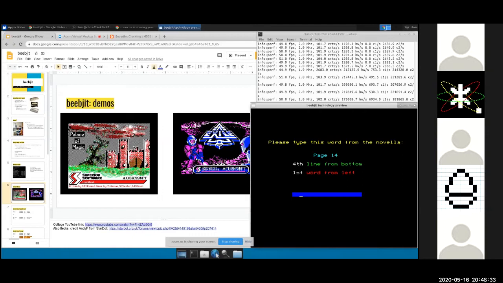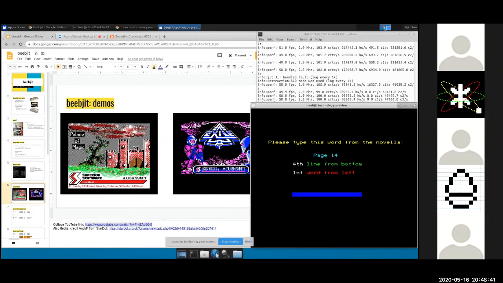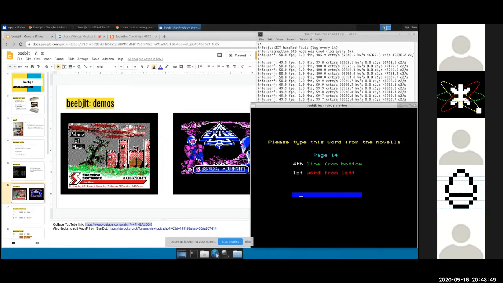And then, of course, another thing you won't find on the modern hacked emulated copies is the enter-the-word-from-the-novella prompt. I think we'll move on. I won't put it in, but I brought a prop along just in case we had time for me to actually type in the word.